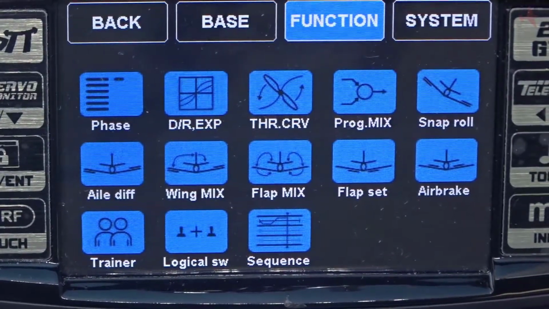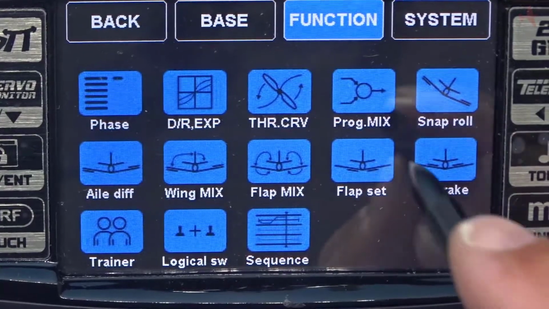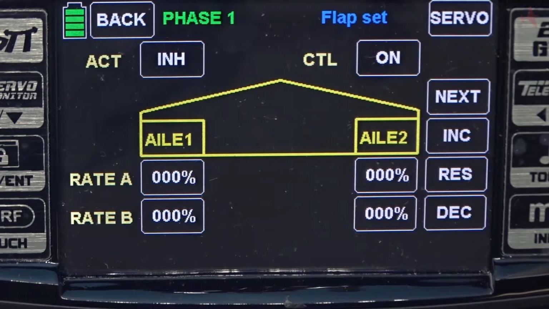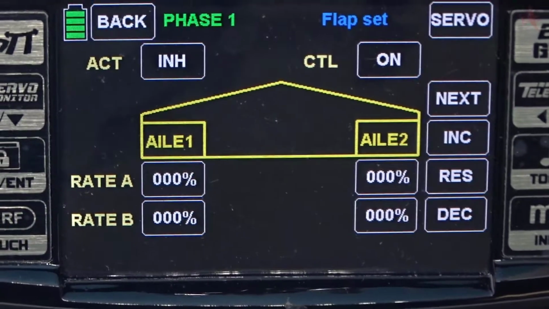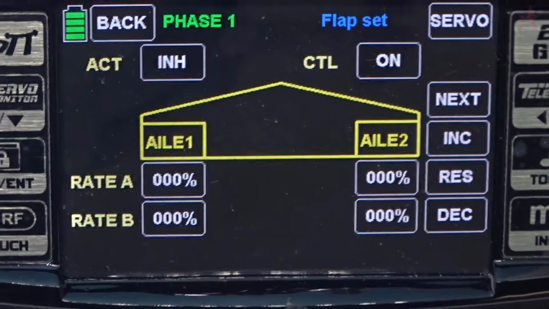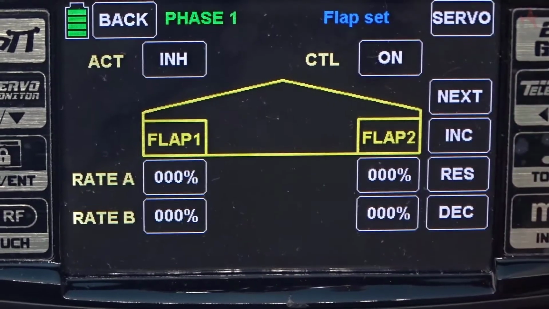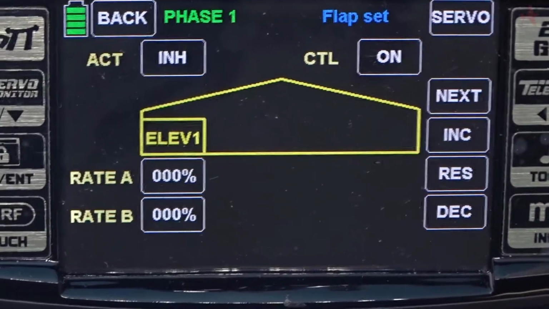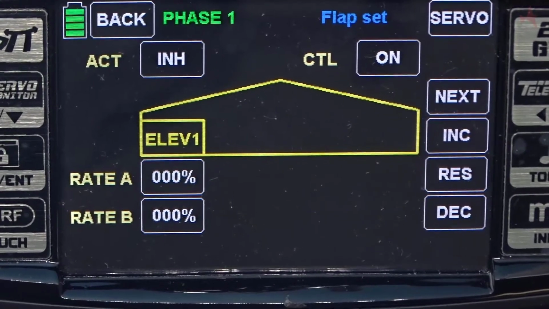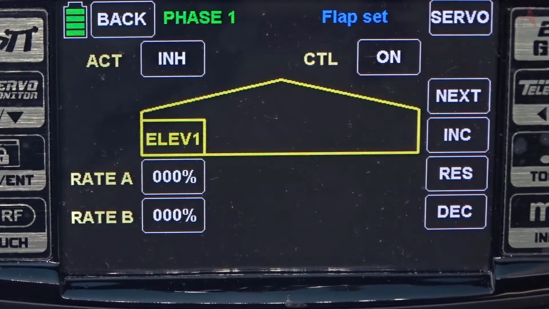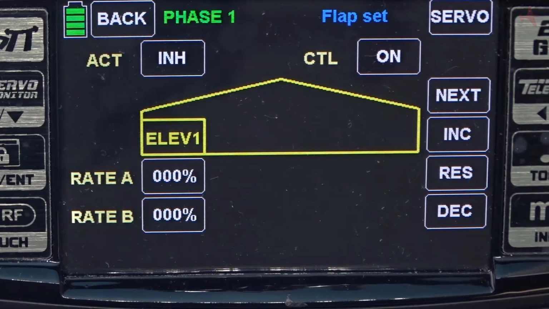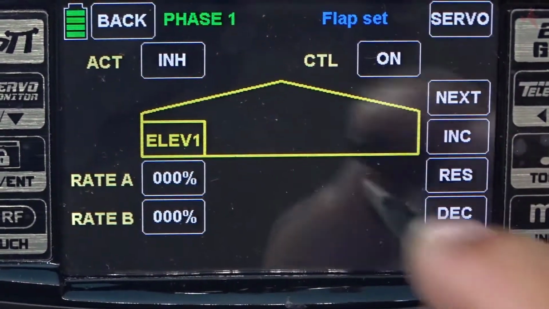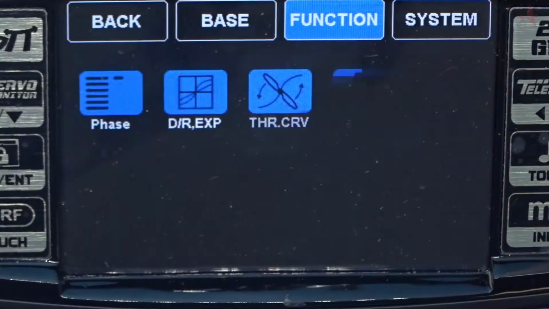So we're back to flap set. Another way of setting flaps. This particular setting allows us to set some aileron function, and also flap function and elevator functions. So you can create flaps using ailerons and flaps in the elevator to control the aircraft. We'll go into it in detail in a later session.